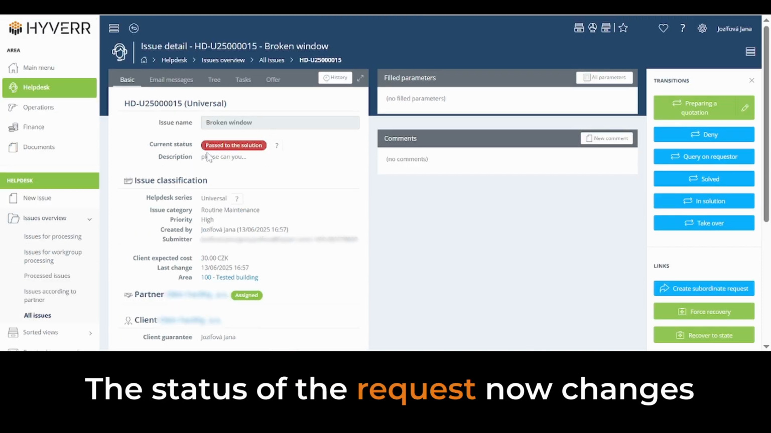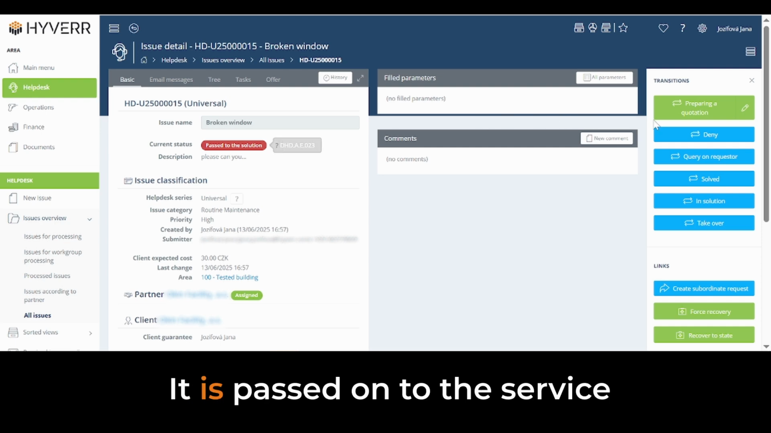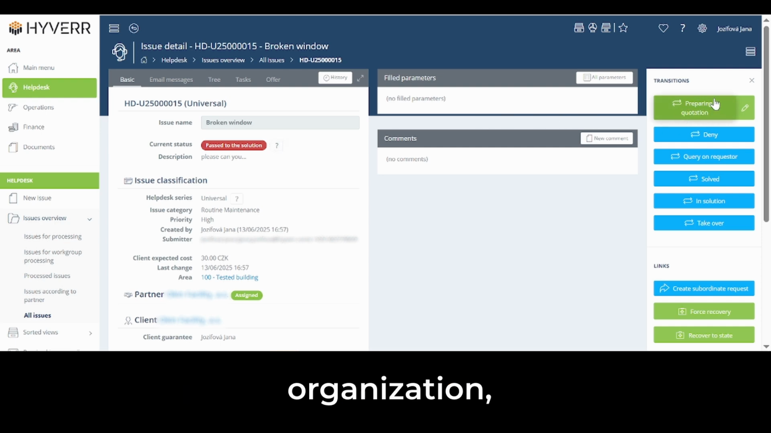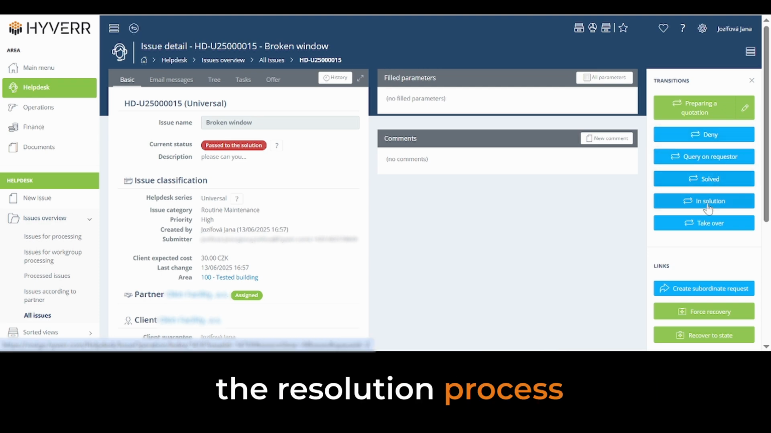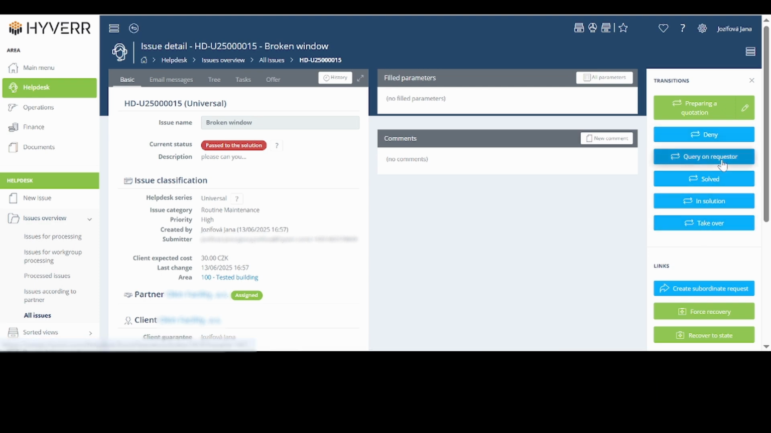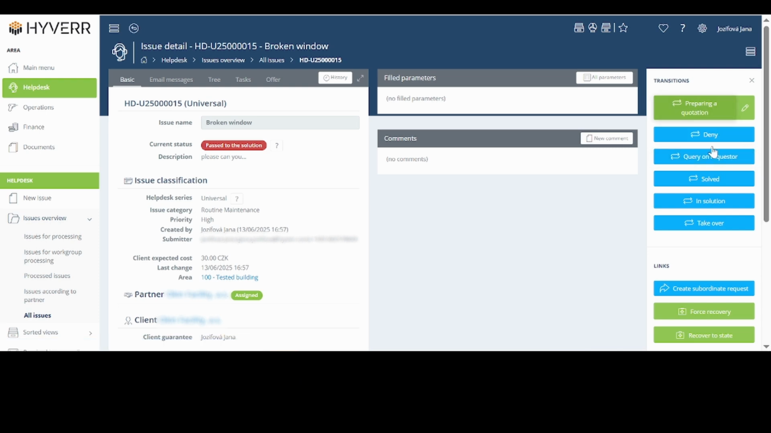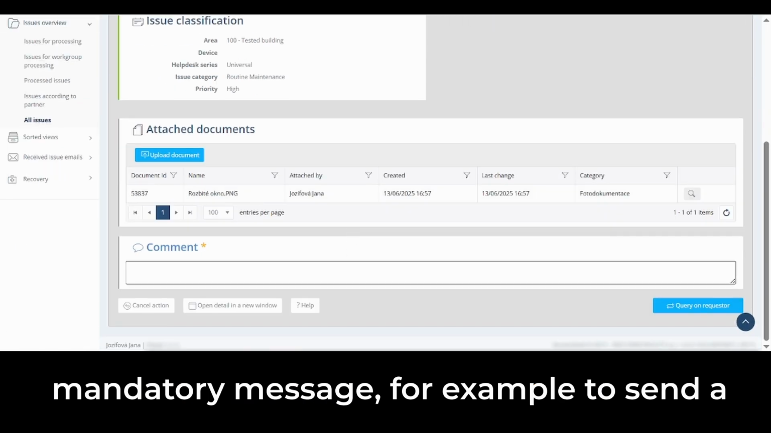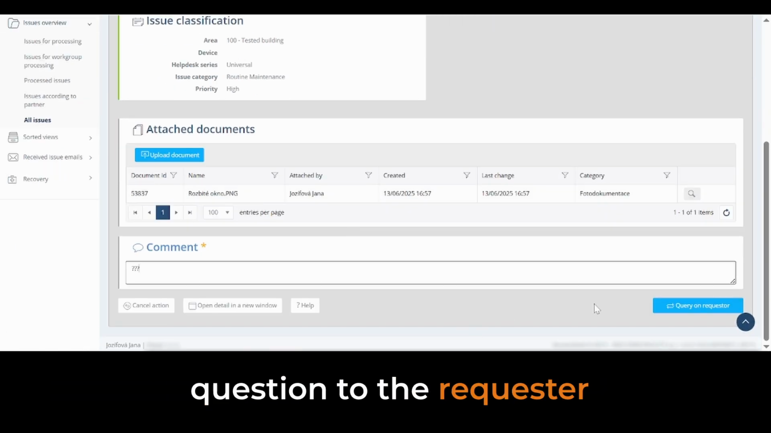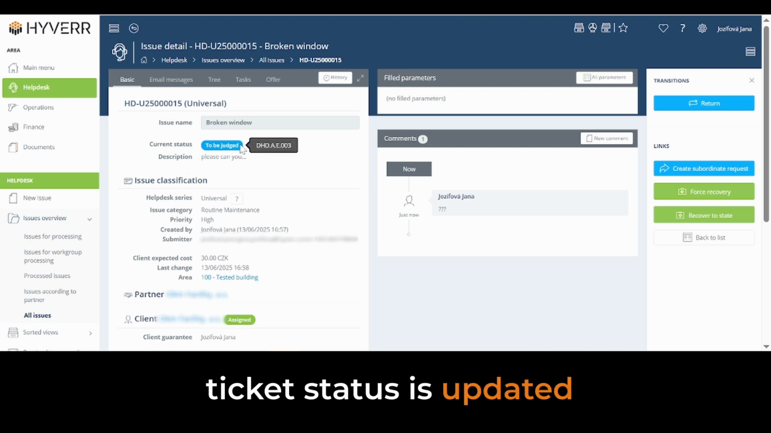The status of the request now changes. It is passed on to the service organization, which can submit a price quote, reject the request, ask follow-up questions, or take over the resolution process. The blue and green buttons represent one-step actions. Blue buttons require you to enter a mandatory message, for example, to send a question to the requester. Once submitted, the ticket status is updated.